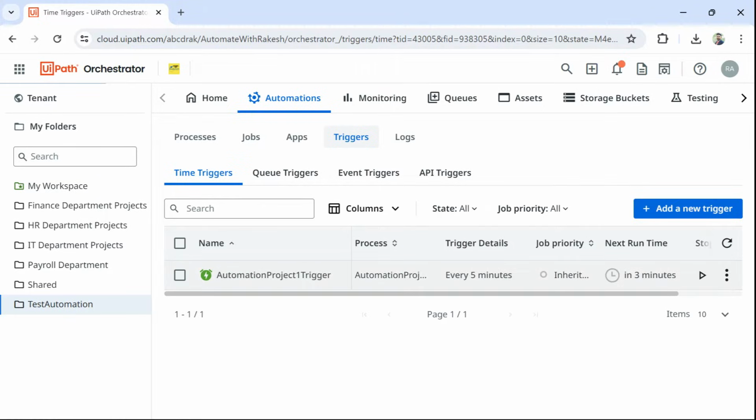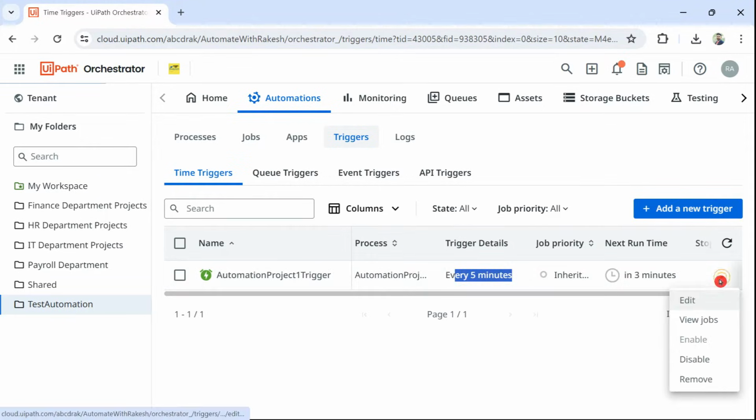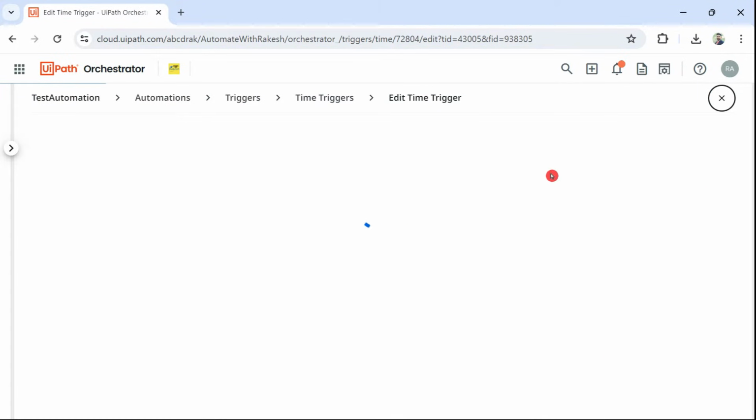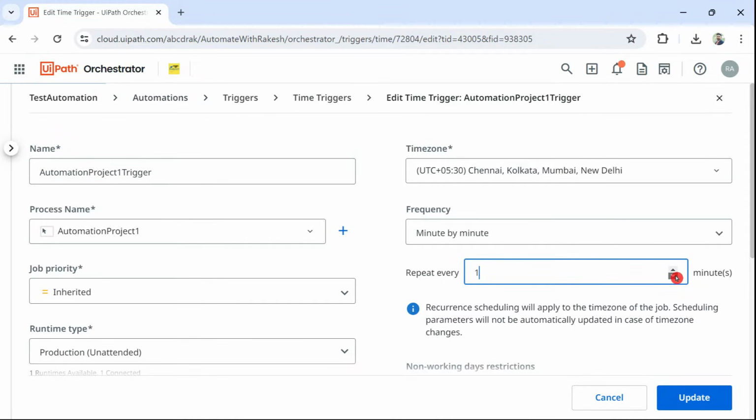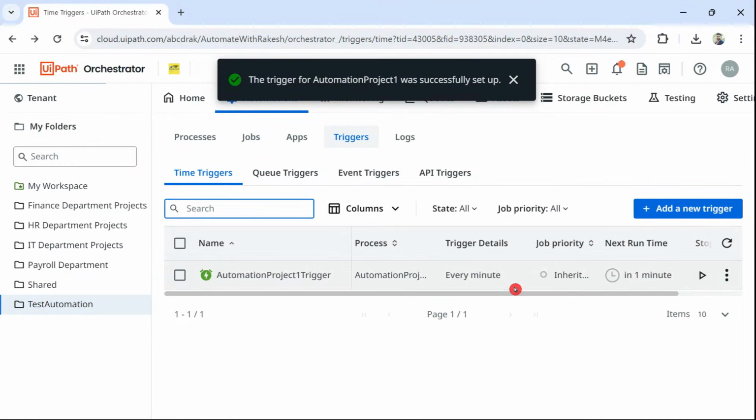So trigger details, it is saying every 5 minutes. I don't know why it is saying every 5 minutes when I have set it to 1 minute. Okay, minute by minute, repeat every 5 minutes, right? So let me make it repeat every 1 minute and update. Every minute. So now let us wait. It is going to start in the next 1 minute.